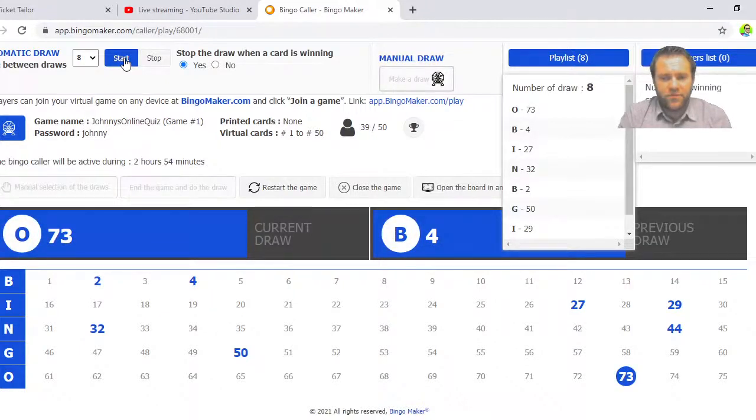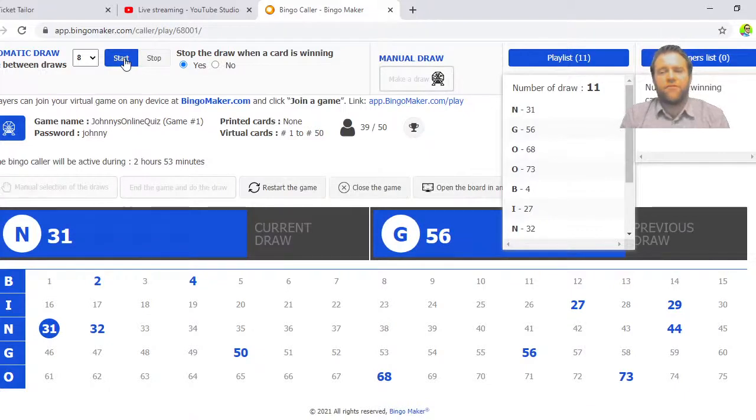On the O line, 7 and 3, 73. On the O line again, 6 and 8, 68. On the G line, 5 and 6, 56. On the N line, 3 and 1, 31. On the N line again, 4-0, blind 40. Just another reminder to tap your middle square because it's a freebie. On the B line, 1 and 2, number 12.